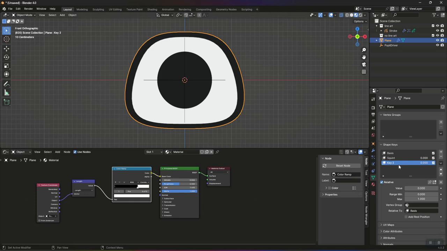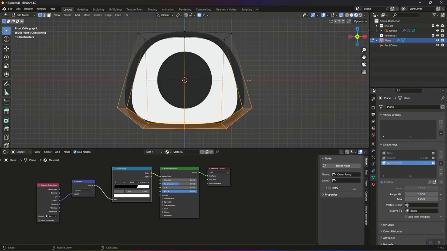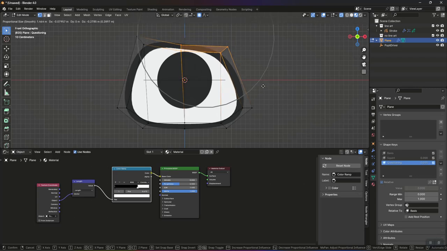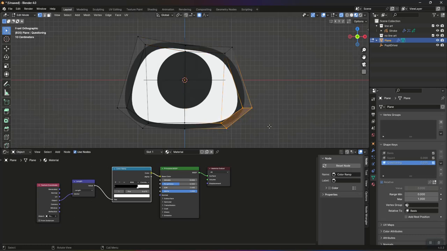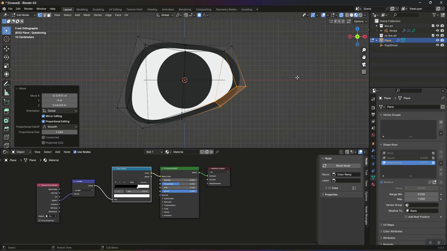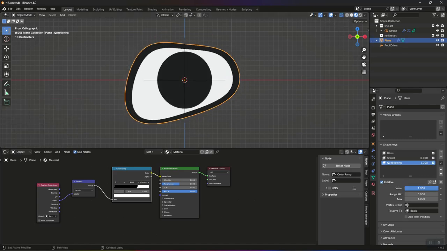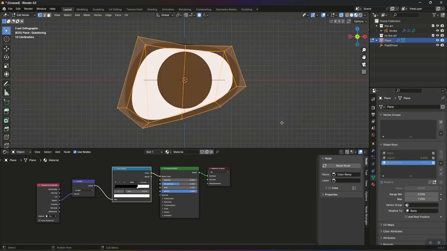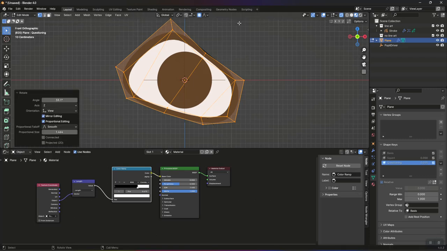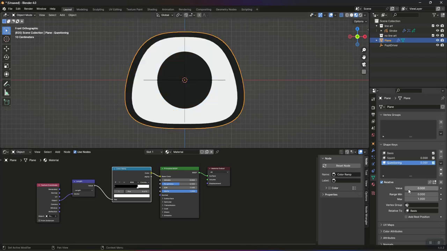We could add another one and just call it questioning. And we hit Tab over here, and say maybe we grab these guys and bring them down like this. Bring these up like this, and then we kind of have a, oh, what's going on here? As a matter of fact, what I'm going to do is select everything and rotate that like this, and then we get this look.